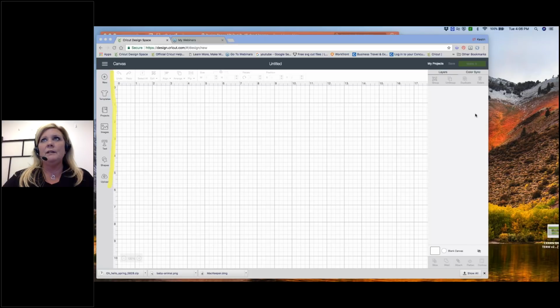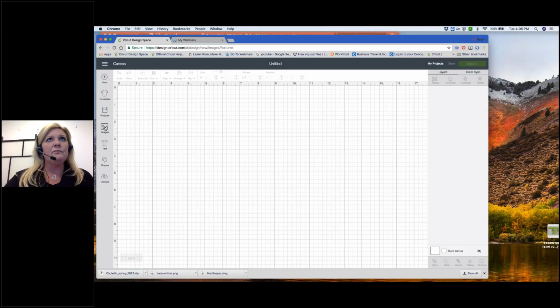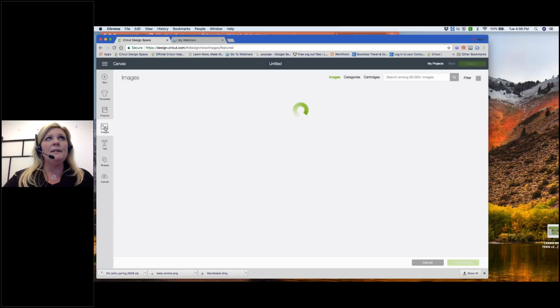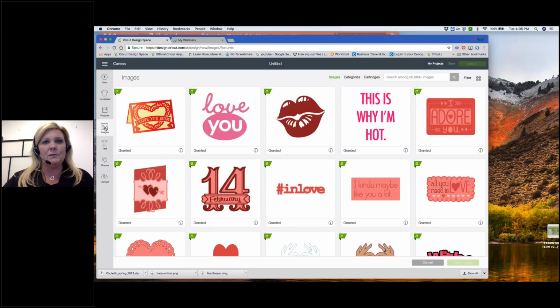That's what we're doing. So what I want to do is bring in an image. So I'm going to click image. And there are thousands upon thousands of images, right? And you could scroll all day long and still not cover them. So I just wanted to point out a few things for you to know as you're getting started.